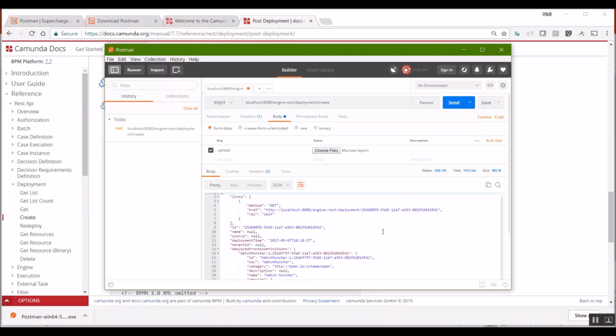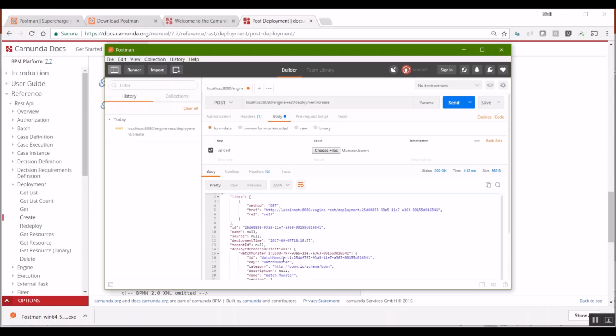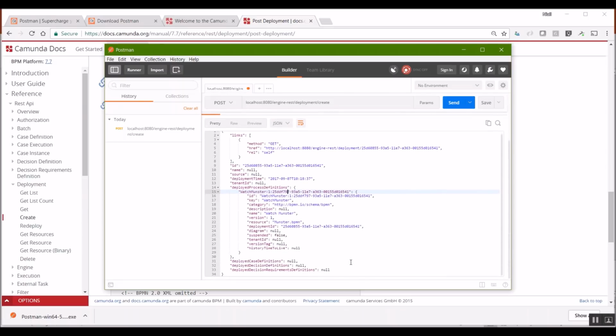okay, this should return with some details about how that REST call went. We can see here that we're given a link to it. So the deployment was successful. It has an ID. It also has some other bits and pieces, saying that Watch Munster is the key of our process, and other bits and pieces. So now let's actually go and view this process in Camunda.